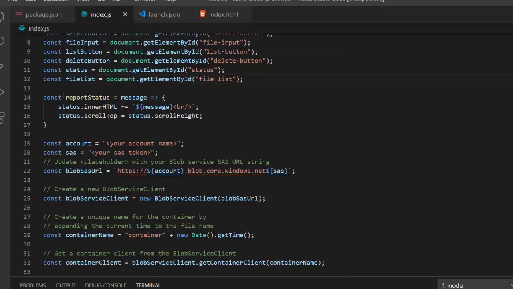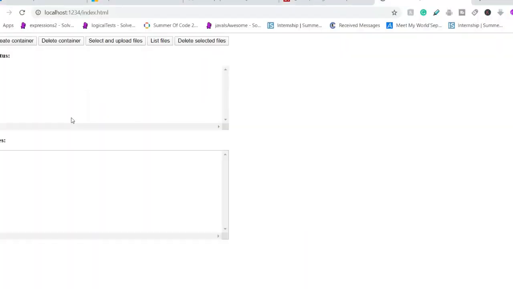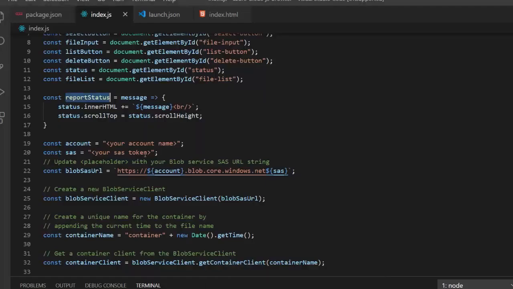Okay, next thing is the report status. So this will basically paste a message in this field. In this field, this will show whether the upload or creation of the container is successful or not, or what the status is that is going on in our Azure storage. Okay, so this basically reports the status there.